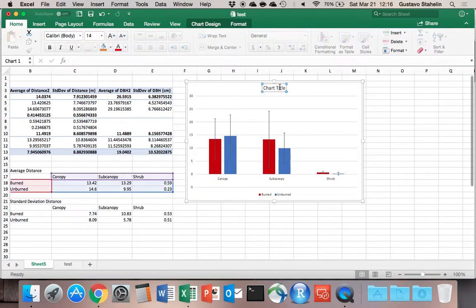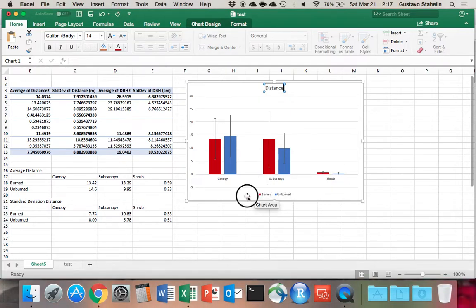See, you have a chart title. So you can either do a title if you want, or you can just leave it blank. But this is average distance, or it can be distance, because now this is what's showing. But here, you need to say what is in the y-axis and what is the x-axis, because here we're saying that this is canopy, subcanopy, but what are those? You need to tell me what those are, or tell the reader, right?